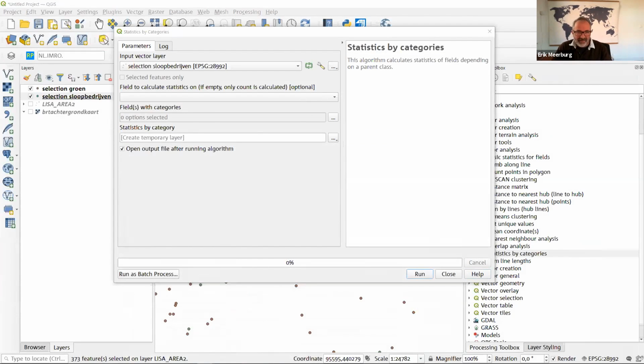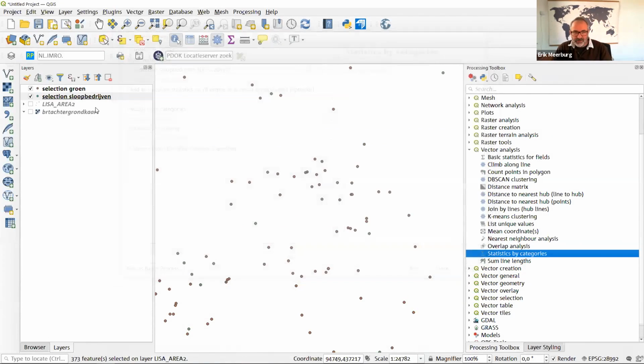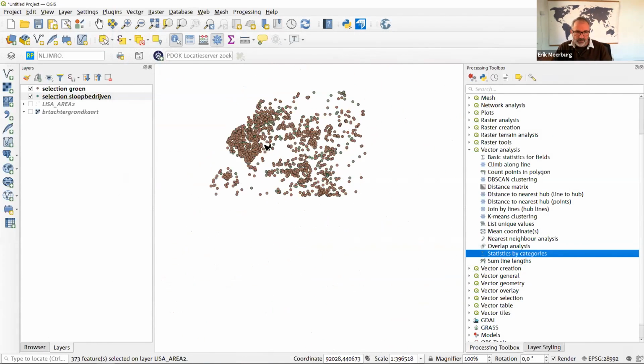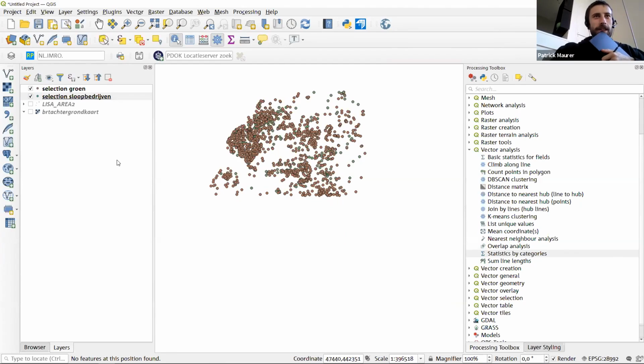Okay, so that is filtering. Now there was someone else, I guess, but I'm not sure anymore, Patrick, who was asking how do I remove the dots that are not within the province of South Holland. Oh, that was me. Oh, it wasn't. Oh, I did that. Yeah, I already did that.